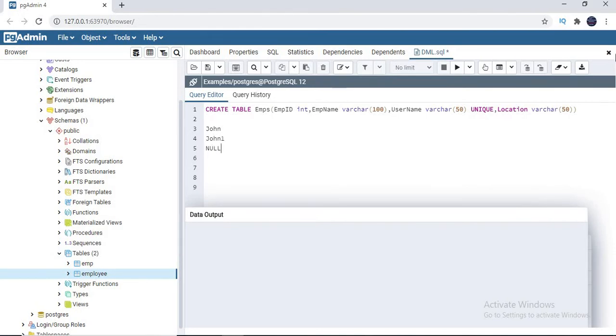Why? Because I'm not talking about null at all here. So it allows one null. When I try to insert a second null, obviously it won't allow it, because it's a duplicate for the column. Now let me try to insert John again. It won't allow it. Why? Because it's a duplicate value in the column.